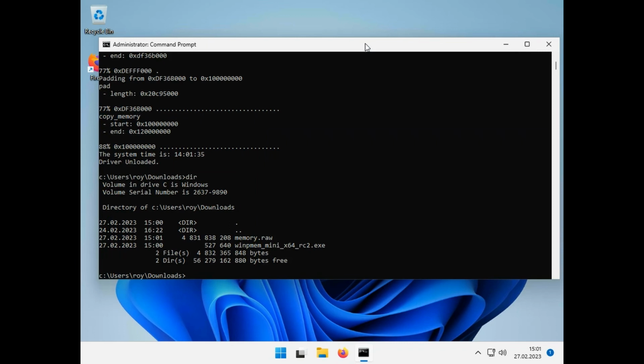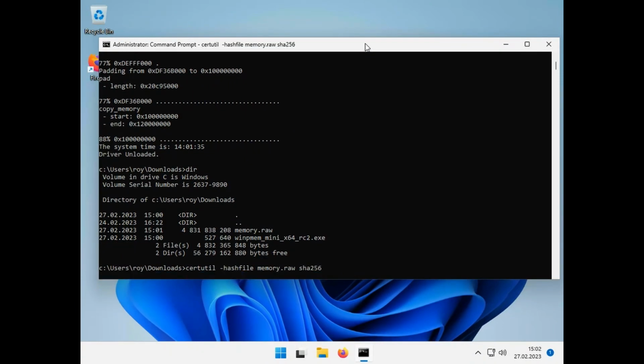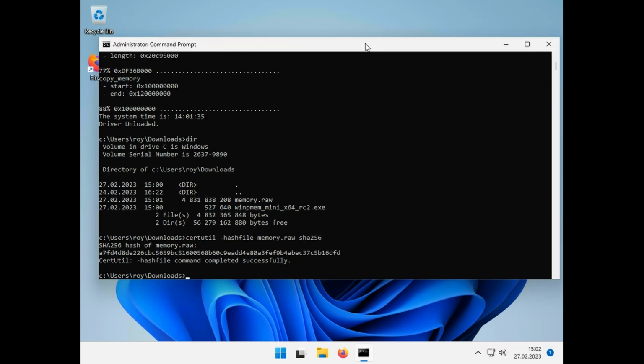Before we copy the file and store it as evidence, we need to create a SHA-256 sum of it. We'll do this by running certutil -hashfile memory.raw space SHA-256. Make a note of the hash value, copy the file, and store it in a secure location. Verify the hash value by regenerating it to ensure the integrity of the evidence.